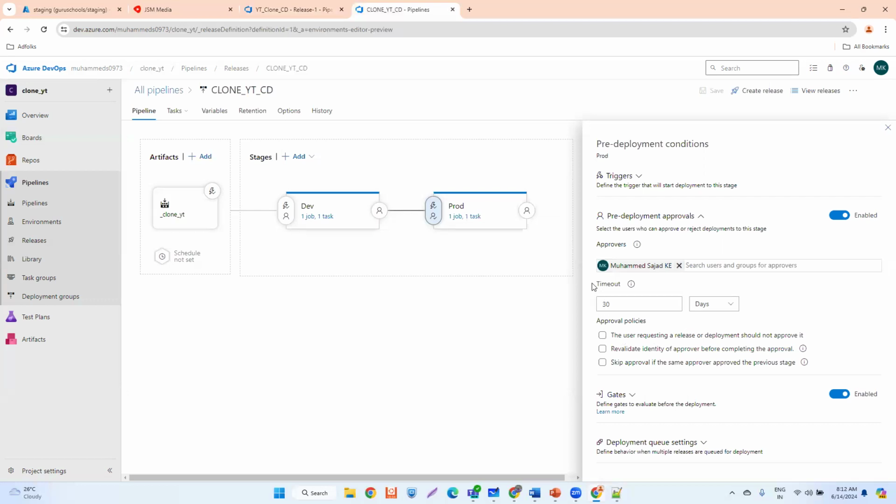After 30 days, it will be timed out, or there are different kinds of policies as well. For example, the user requesting a release or deployment should not approve it, which means if I am sending an approval, I am not the right guy to approve it, right? Because I'm sending out the approval and then I also need to grant it. But for now we are testing, so that's fine. But we can configure and impose these kinds of policies as well.